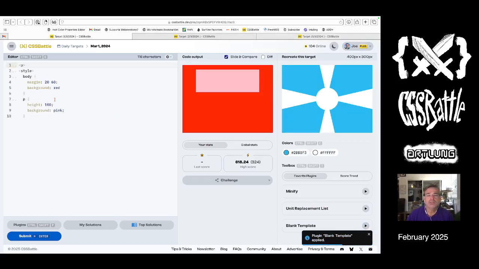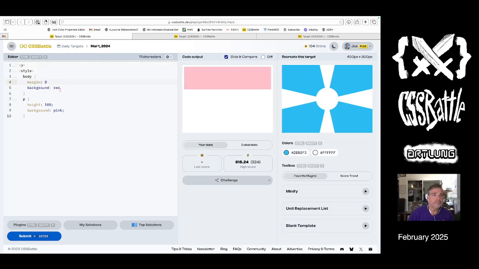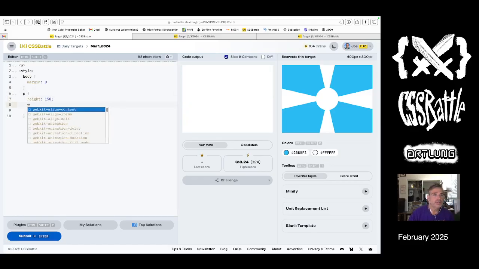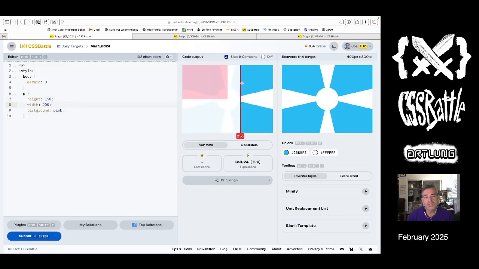This shape is certainly an interesting one. I believe what I did last time is I made one corner of this as an image. Did margin 0, and then a height of 150, which is half the height, and then a width of 200, and then I created each of this as a linear gradient to do this white, a linear gradient to do this white, and then a radial gradient to do this.